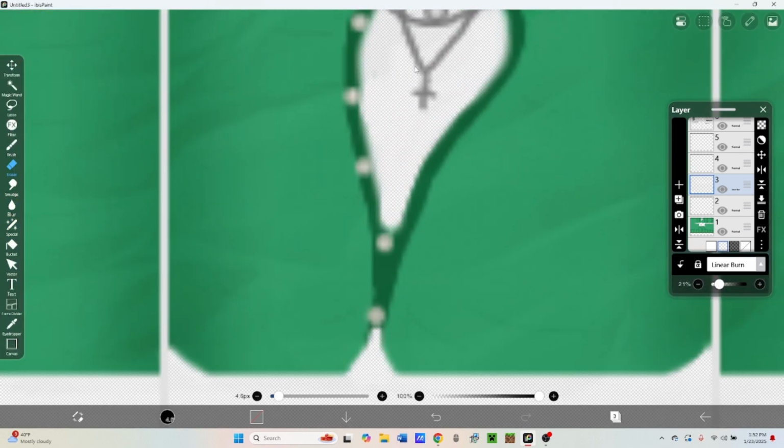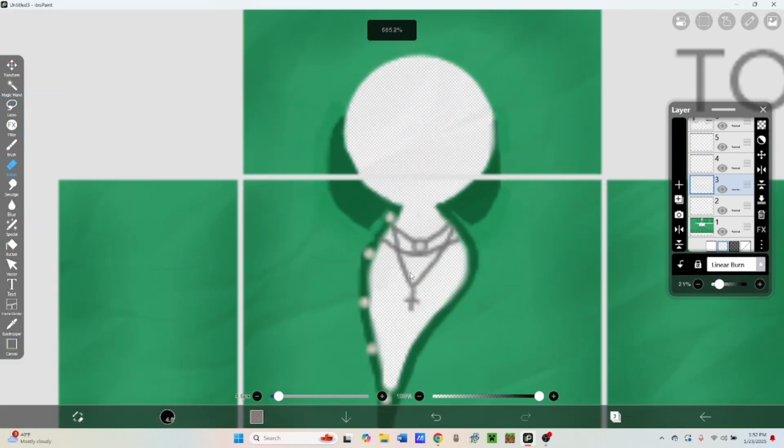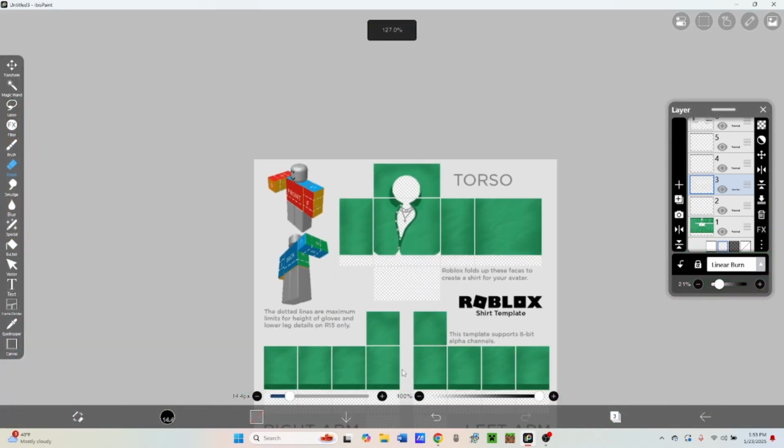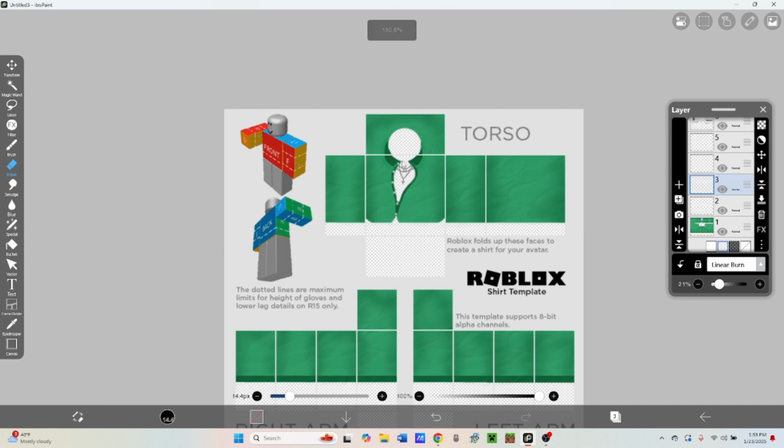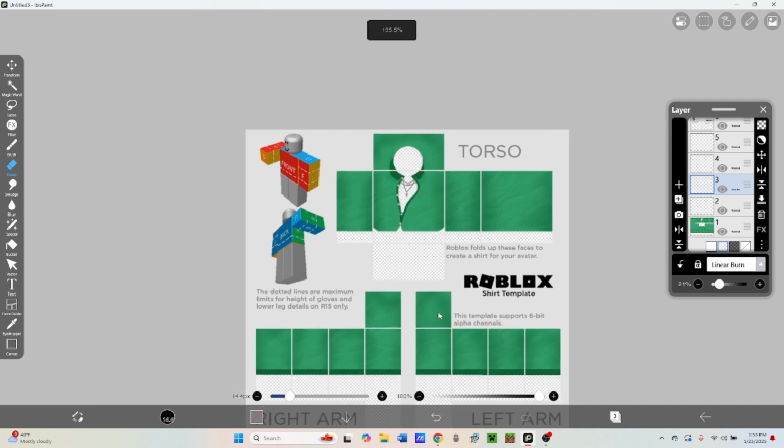This area right here will be transparent on your Roblox avatar, this chest part. So you can make any part transparent. I'm not going to upload this right now because I still want to work on it. I feel like there's parts of it that need work. Like this neckline needs to be more. Something needs to happen that's more.